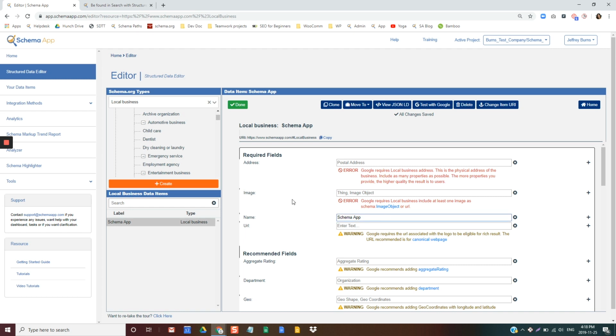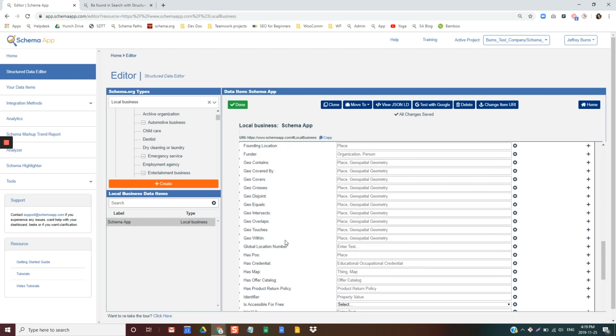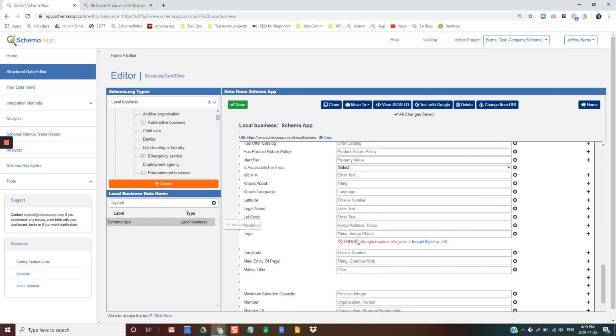Another thing I wanted to call out is that for images, you also have the ability to enter a URL. So for local business, there are two places where I can put an image URL. One is an image from the page itself, and then the other is the local business's logo. So as I scroll down, they're in alphabetical order. And I can see here that Google requires the logo to be either an image object or a URL.